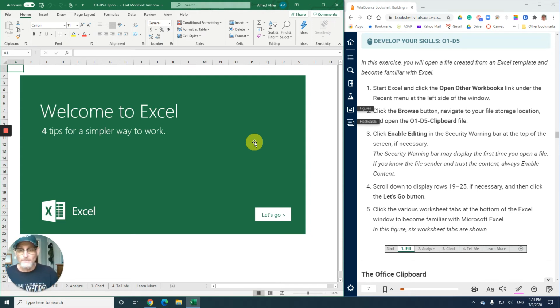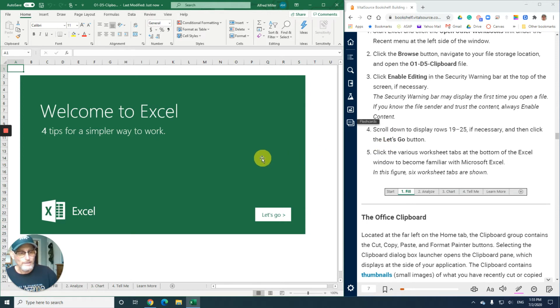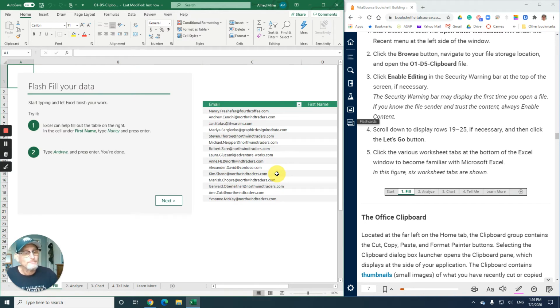Okay. If necessary, you might get a yellow bar up here that you have to click Enable Editing. That's what step 3 is saying. I didn't get the bar, so I don't have to. Step 4 says scroll down to display rows 19 through 25. So here's rows 19 down to 25. Okay. And then click the Let's Go button. I didn't actually have to scroll, but that's okay.